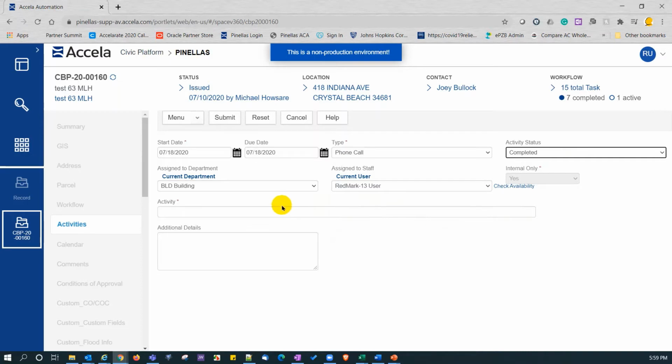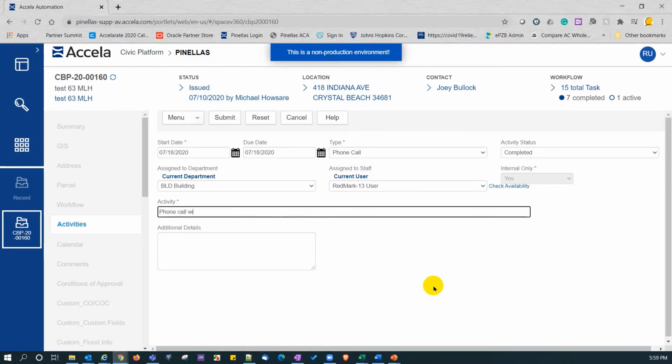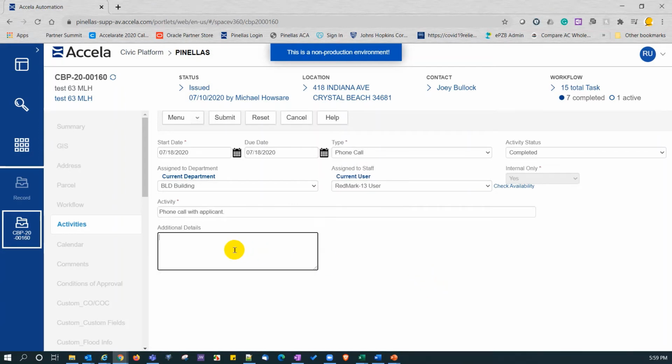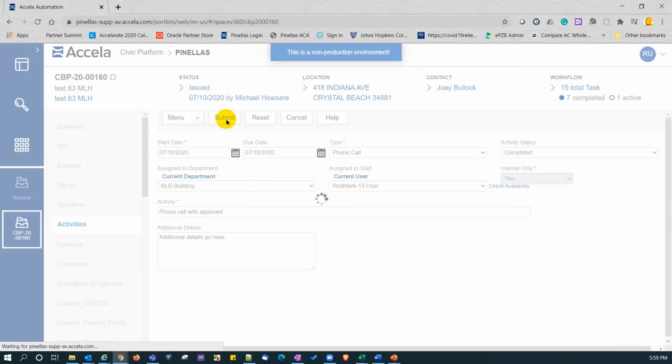You'll notice that the activity is automatically assigned to the user that is logged in. In this case, this is the user ID that I'm currently using. I give my activity a name, phone call with applicant, and any additional details or description can go in the additional details field. Clicking submit creates the activity.